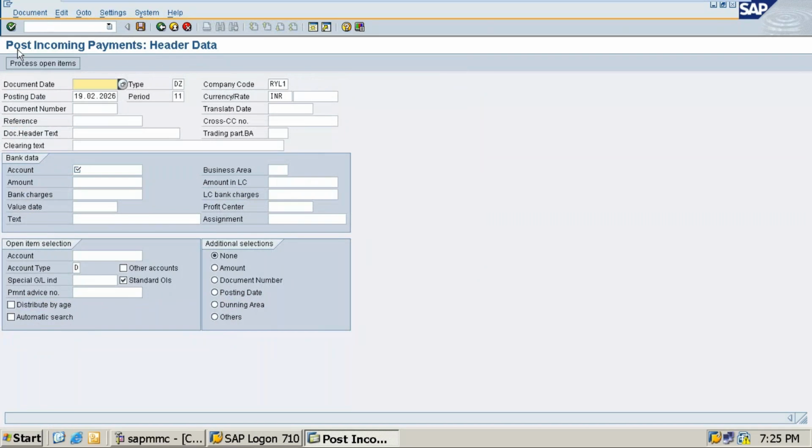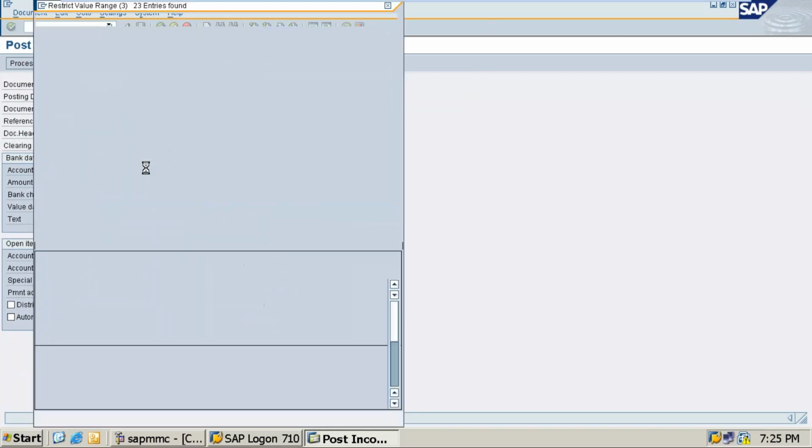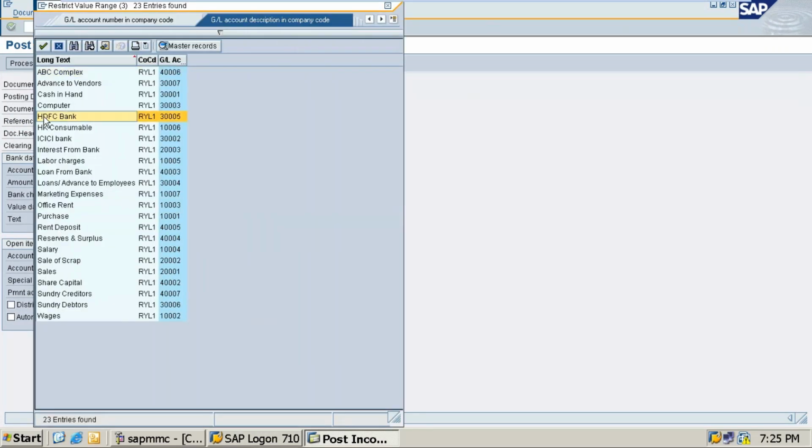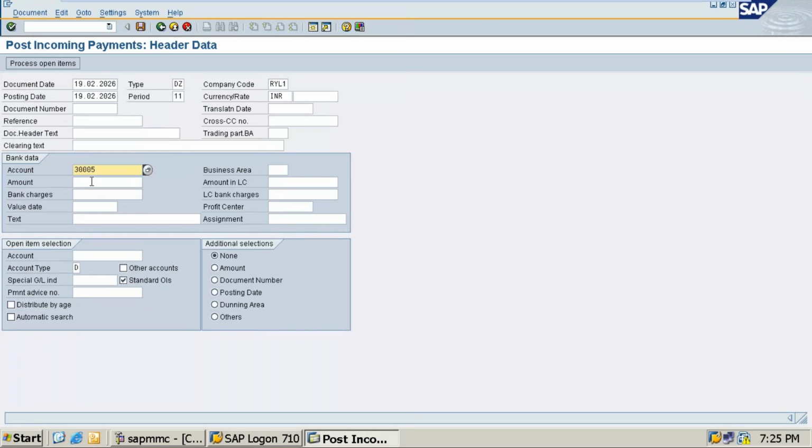Now this is saying post incoming payment. Incoming, company is receiving it. So incoming, received on 19/02/2026 to the bank account. Let me say I have received on HDFC Bank amount 1 lakh.